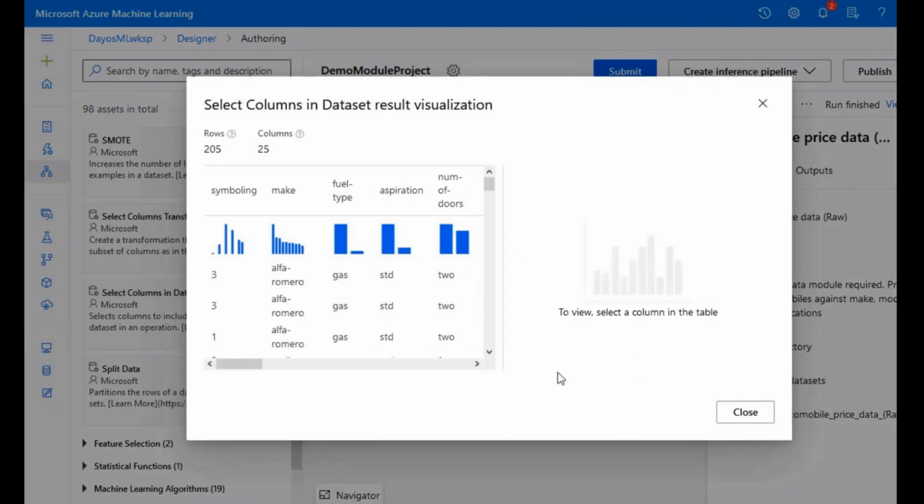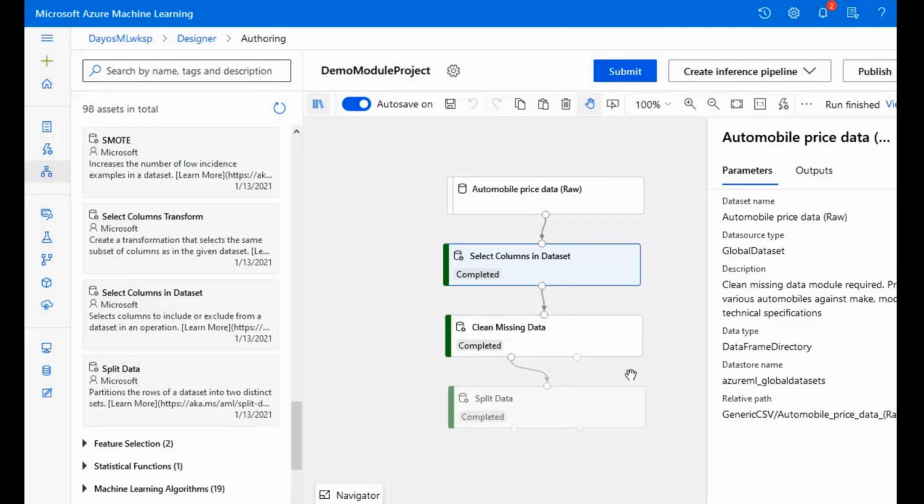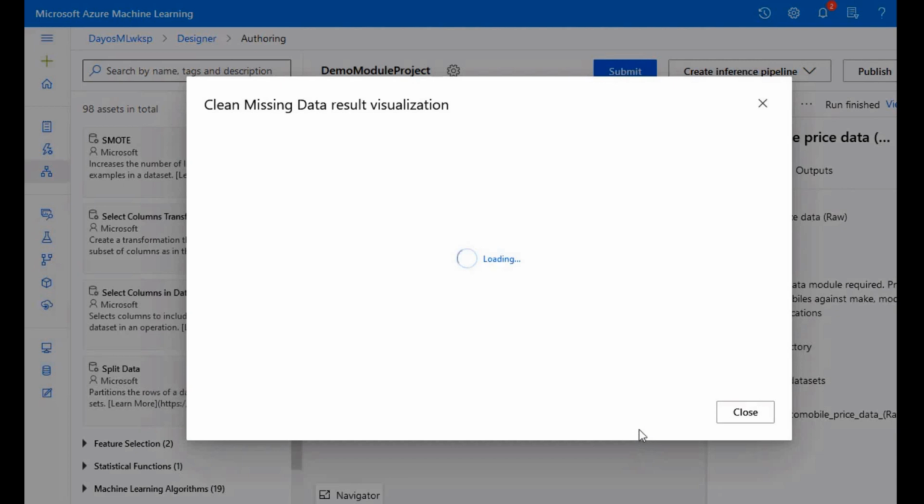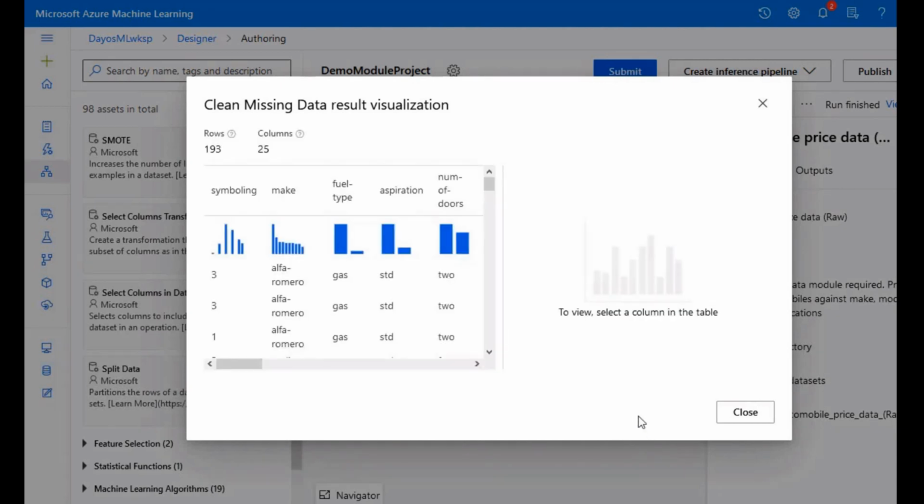We can see here that the column count has changed from 26 to 25. That looks correct because we only took out one column. Next, the Clean Datasets option: if you look on the Visualize tab, we can see here that we have 193 rows and 25 columns. This tells us that the difference in rows is the rows that had missing data, and they were eliminated as we instructed it to do.